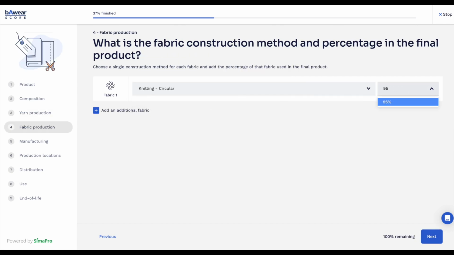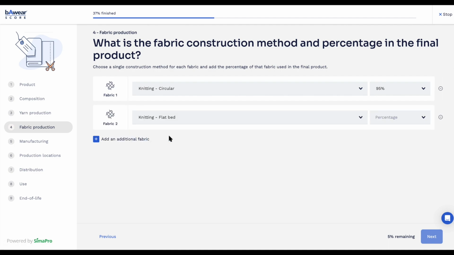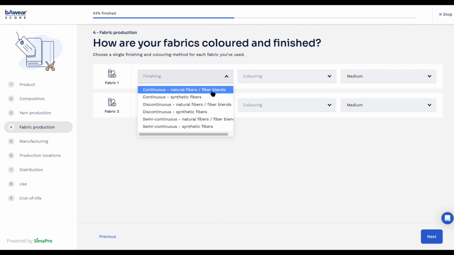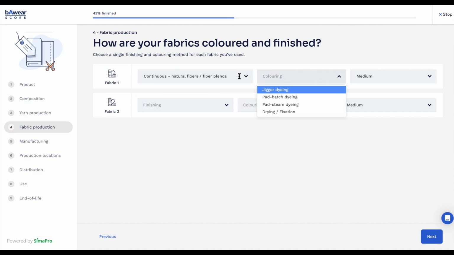Step 4 brings us to fabric construction. Choose your fabric type and indicate the finishing and coloring methods. Unsure? Leave it to us. The unknown fields can be left blank. Our intelligent tool can fill in the gaps with worst-case secondary data.